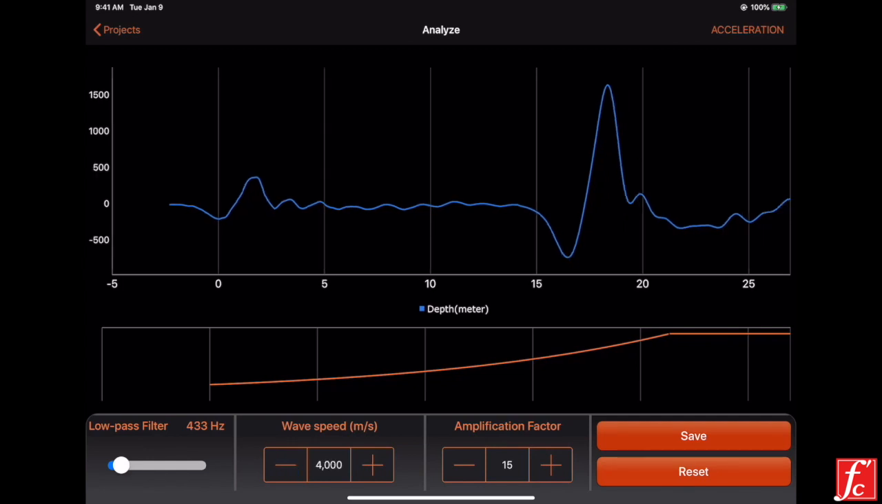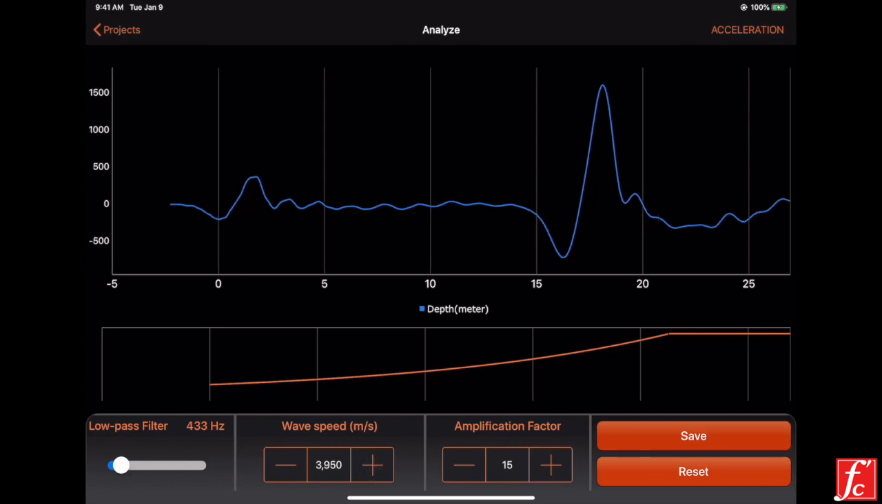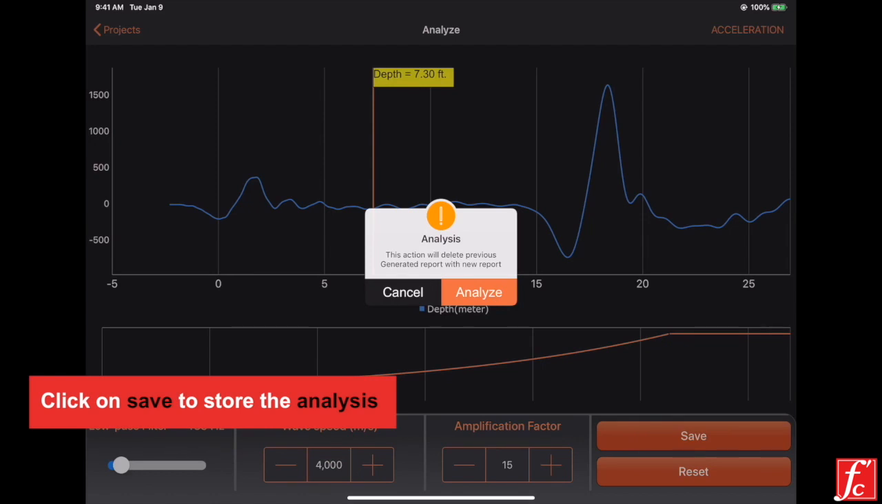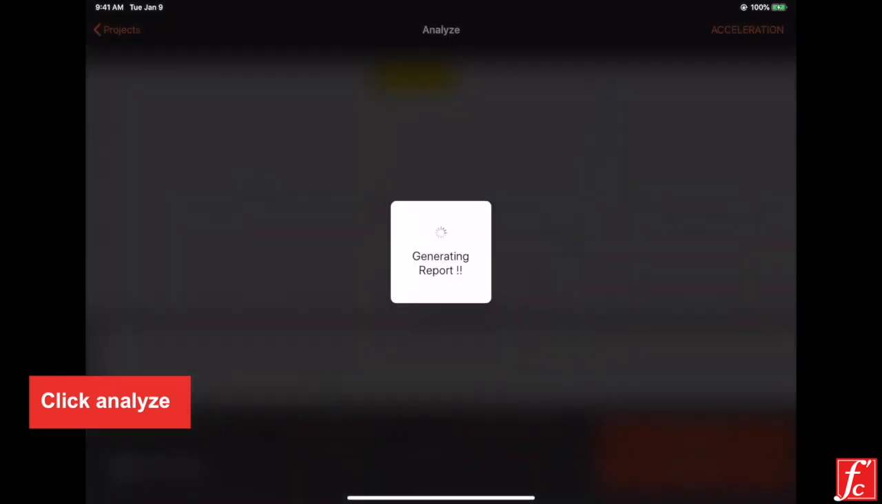Another thing you can do is adjust the wave speed for the pile. Simply click the plus and minus signs. When you are done with the analysis, you can click on Save to store it. Once you click Analyze, it will generate a report.